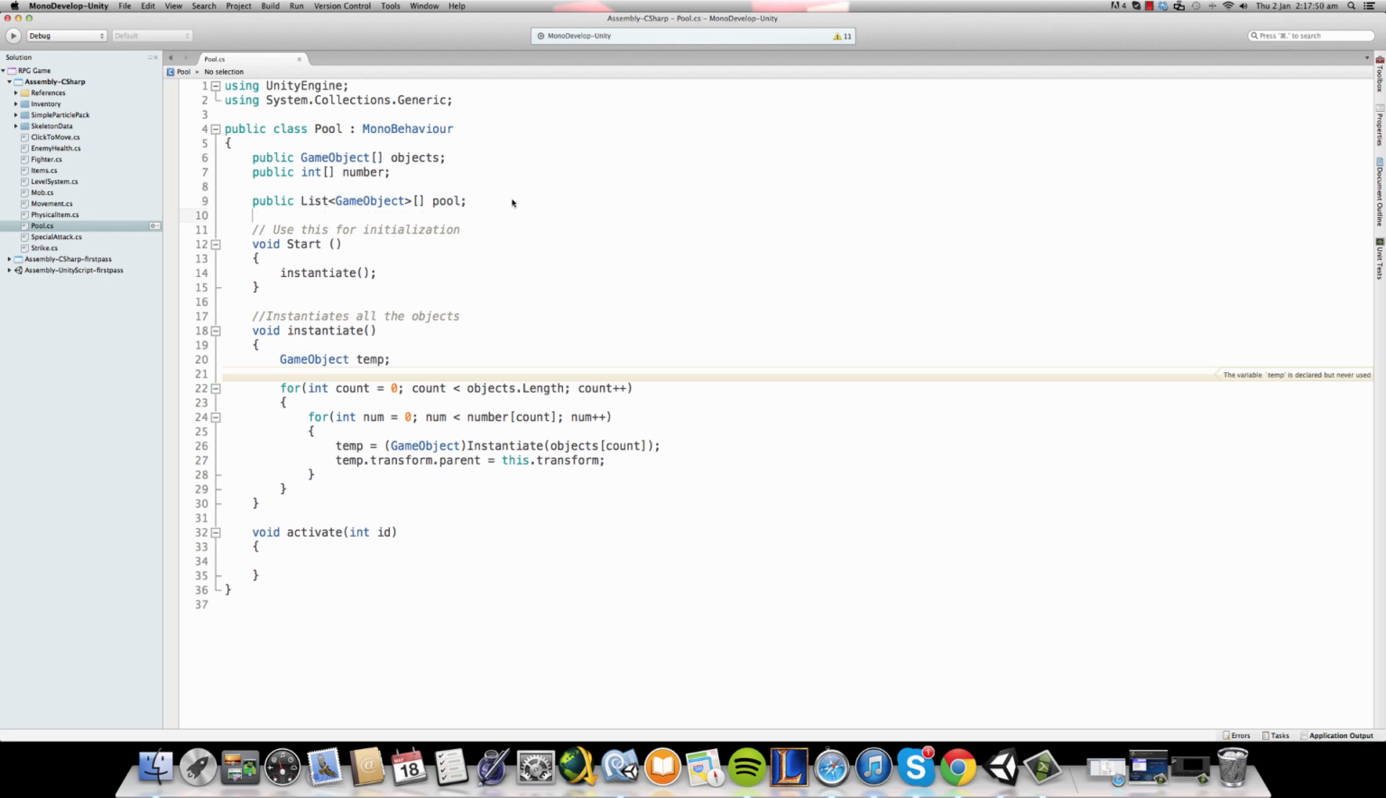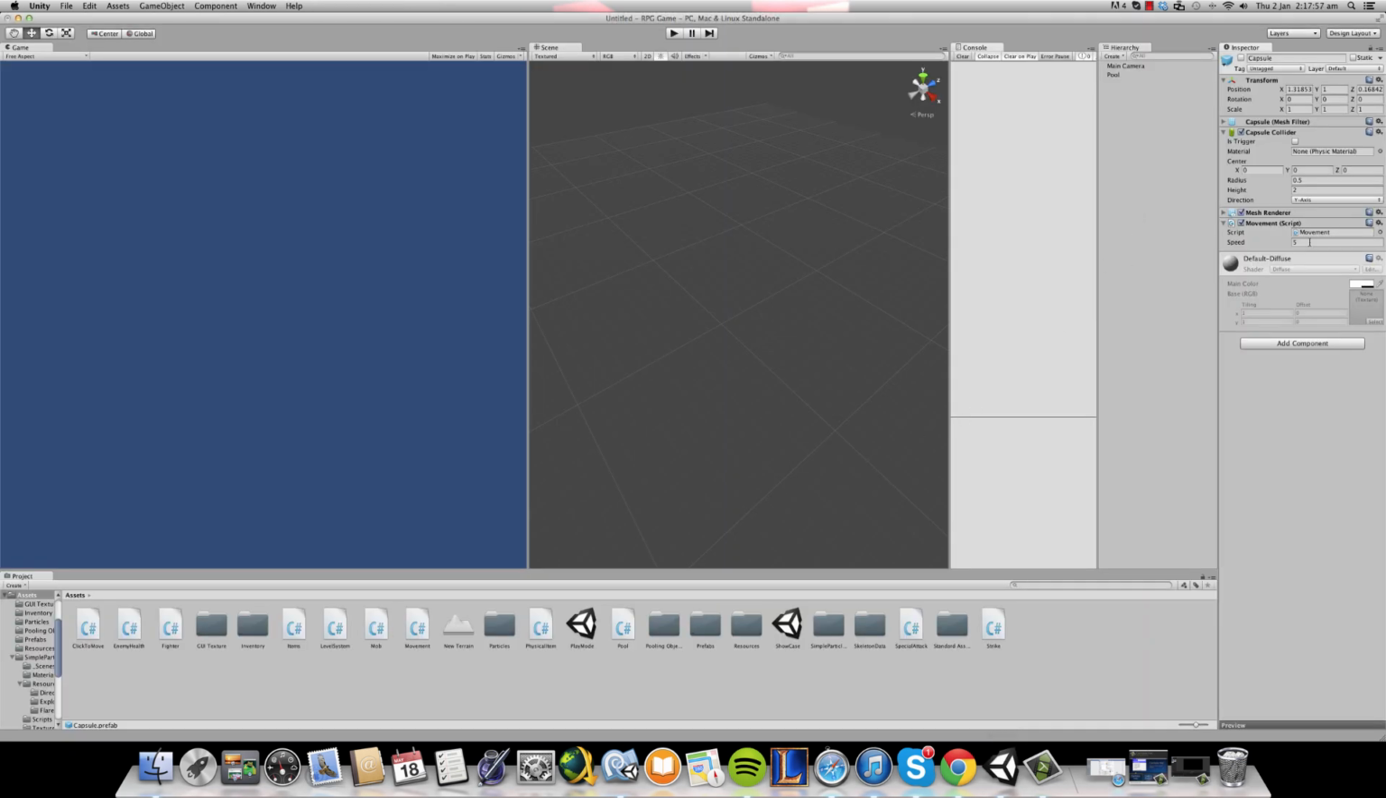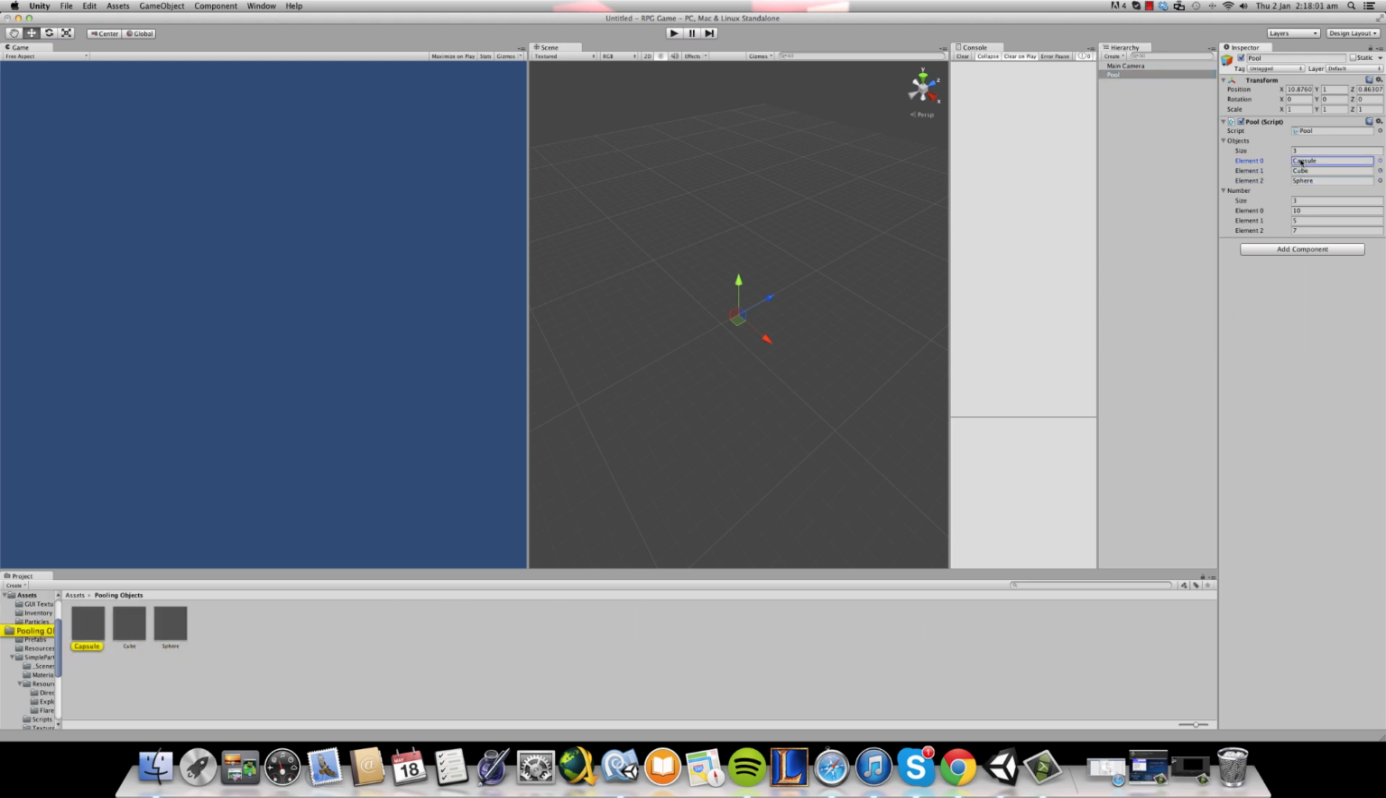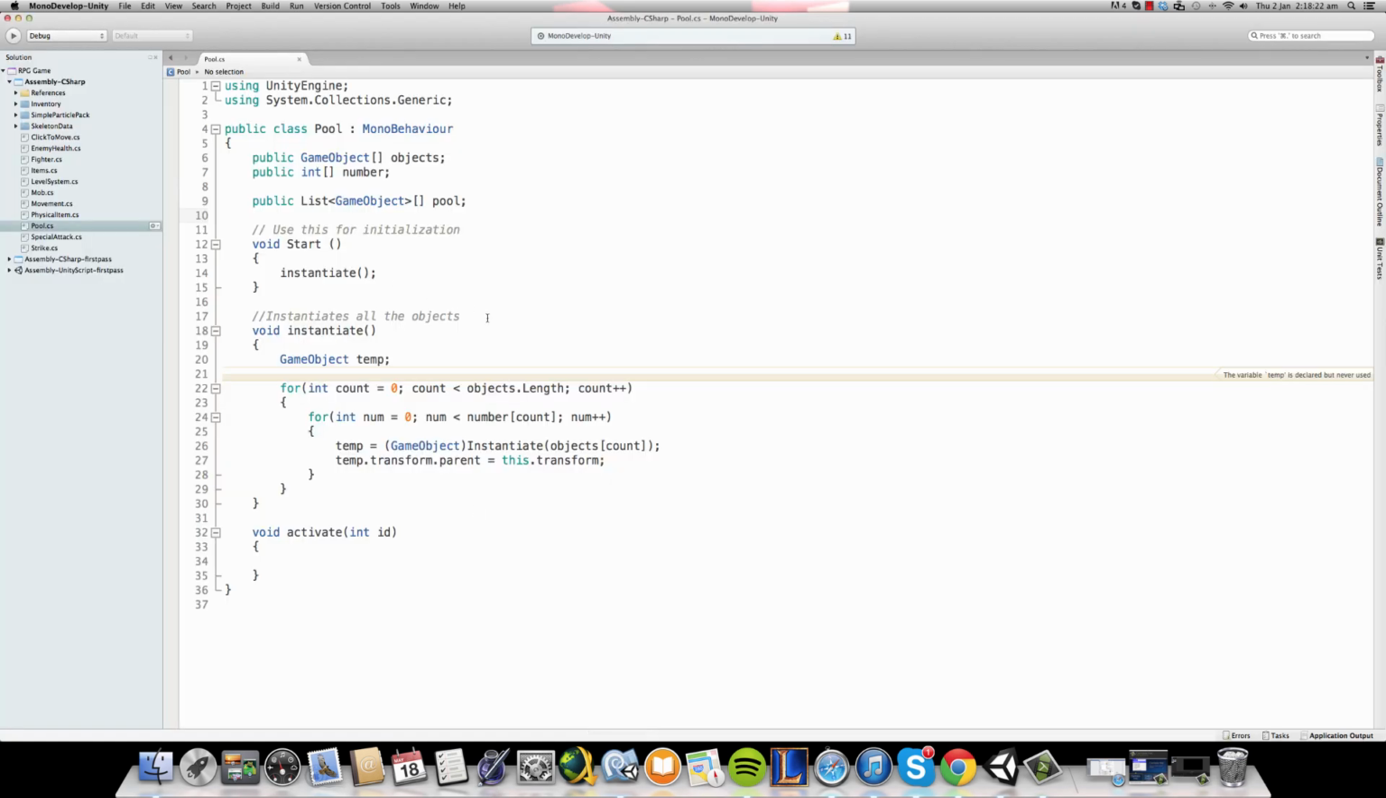So basically we're having this array of objects. Just similar to this, we're going to have an array: capsule, cube, and sphere. But instead of having one element, we're going to have a list of capsules, a list of cubes, and a list of spheres, because we're creating multiple capsules, multiple cubes and multiple spheres, instead of having one of each like we have here. Because it's a pool and we're instantiating multiple instances, if that makes sense.